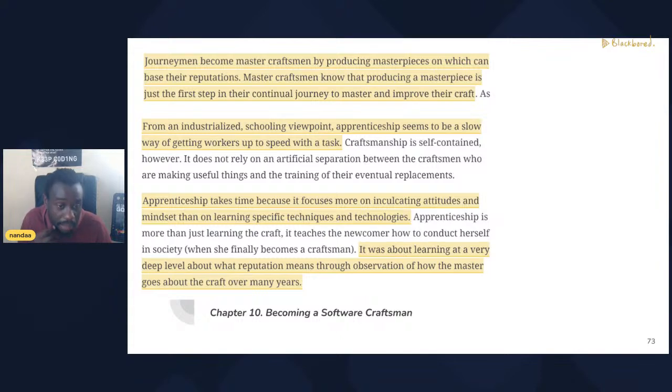Apprenticeship takes time because it focuses more on inculcating attitudes and mindset than on learning specific techniques and technologies. It was about learning at a very deep level about what reputation means through observation of how the master goes about the craft over many years.